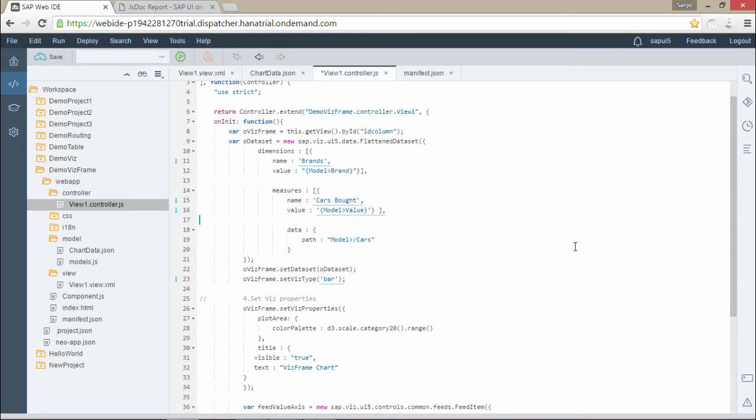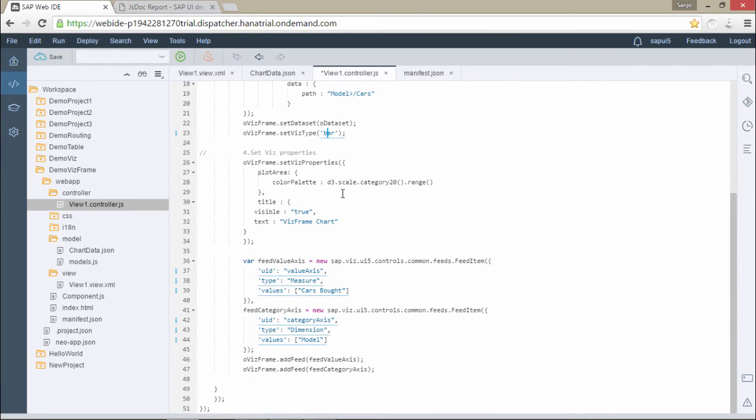Then I have set the data set into the vis frame that I have used here, and then I have set the vis type as bar. So I want a bar chart, that's why I have kept it as bar. So it's that simple. Now I have to set the properties of this vis frame.